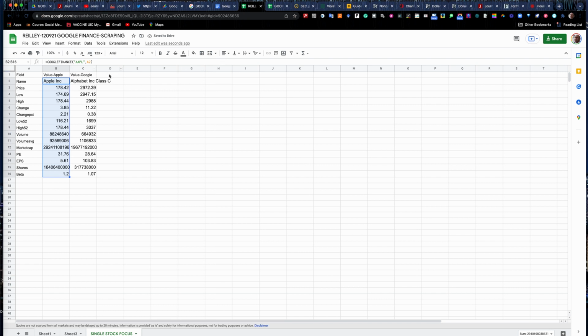So you could do this for any number of industries or companies within the industry you're covering, and boom, you have this quick live snapshot of it that you can then easily make a copy of and sort and filter and analyze as you see fit. So take advantage of Google Finance.